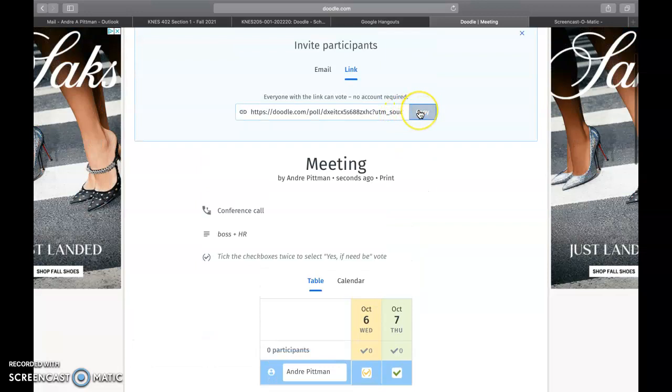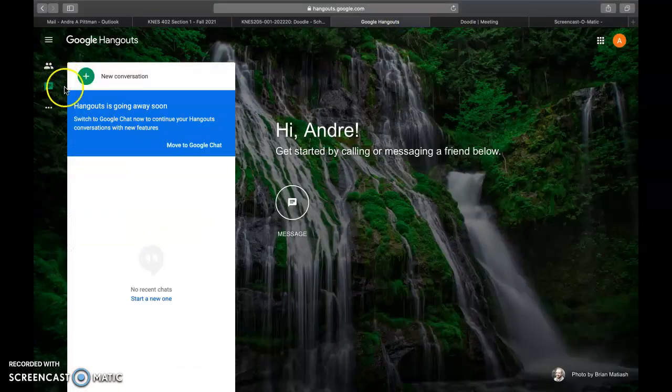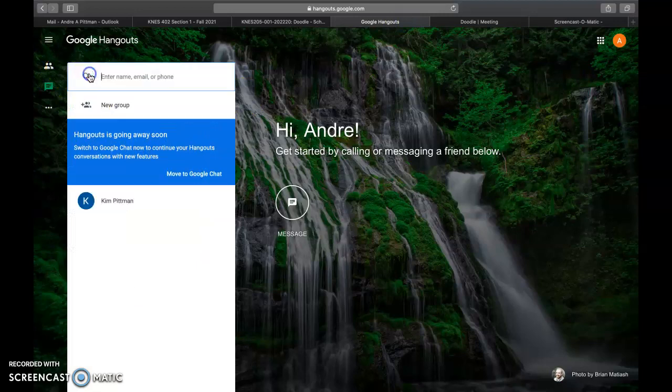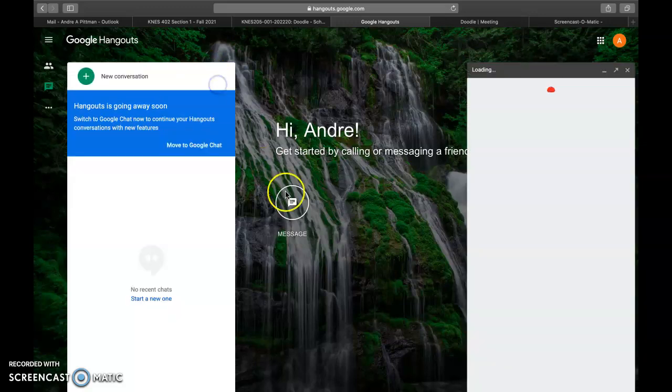But yeah, so I can come here, I can copy this, I can go to Google Hangouts actually, new conversation, group, and I can type. I don't have the boss's number. It's an email or phone number, so I'll just click my mom. Use that for right now.